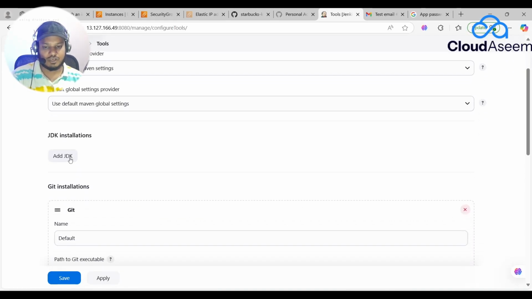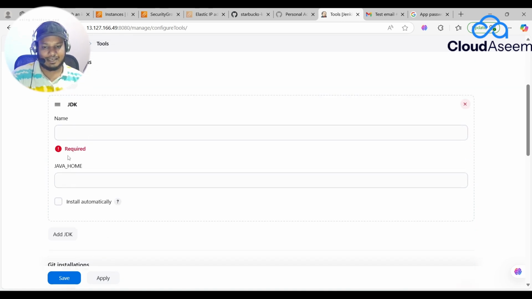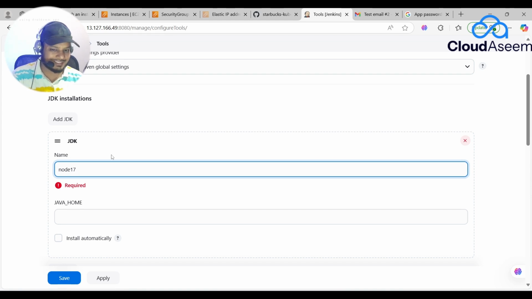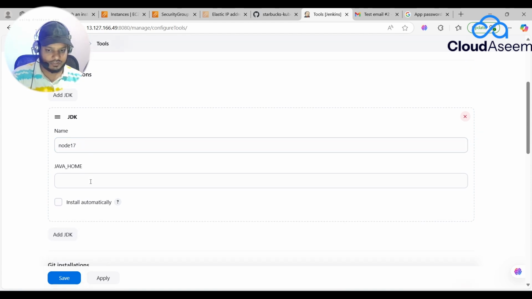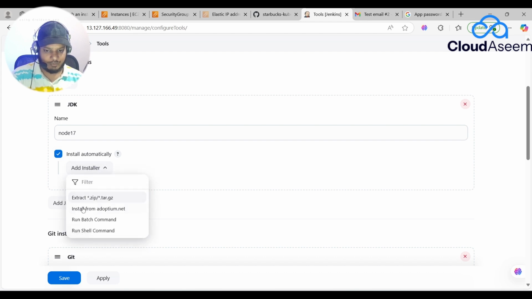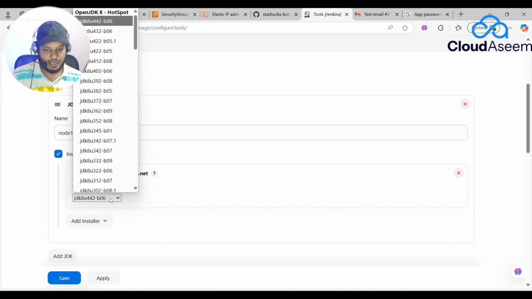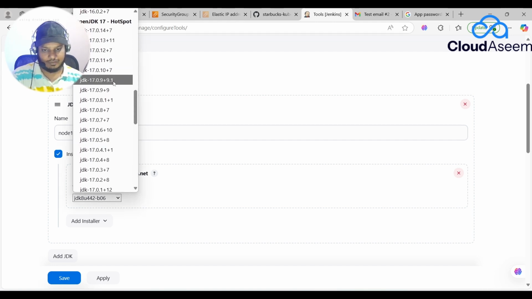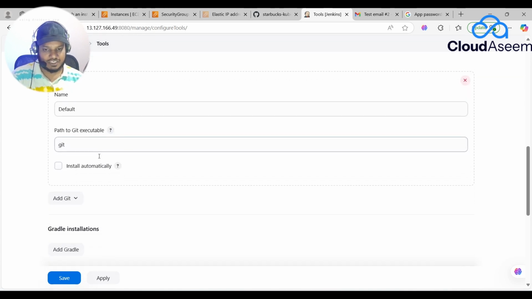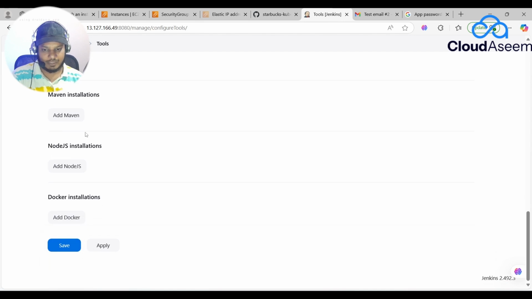So first, before that, we need to go and add the JDK tool over here, right? Because I'm going to call this JDK version. Okay, so JDK 17 home, I don't need to give it install automatically. Here I'm going to select install from adoptium.net, and I'm going to go with the JDK 17 version. Okay, so let's go with 17.10.7, and that is fine. Afterwards, Git we do not need to install, and Maven is fine.